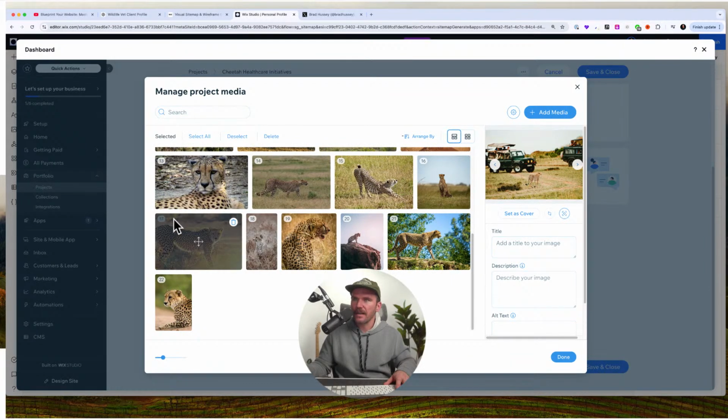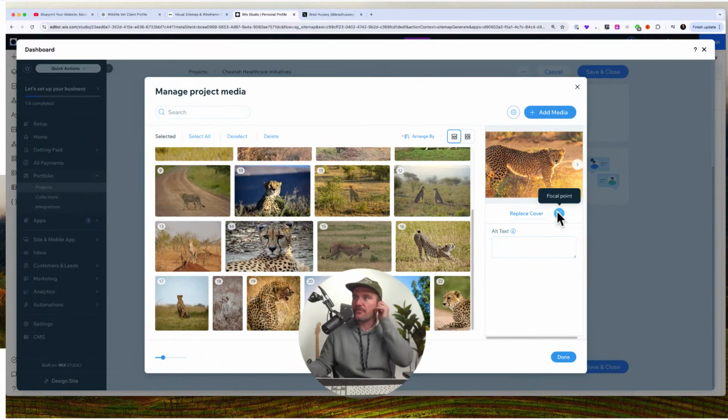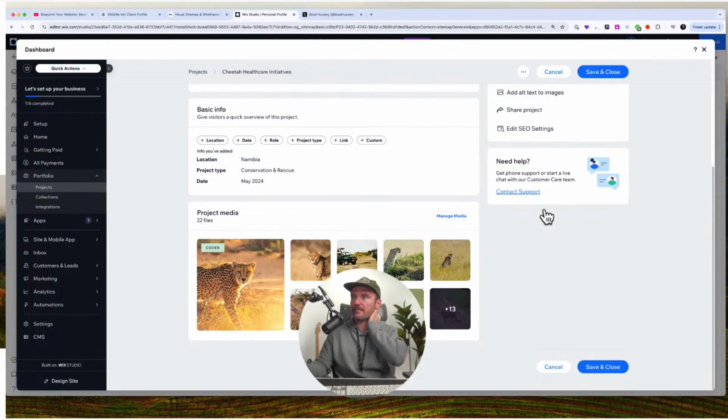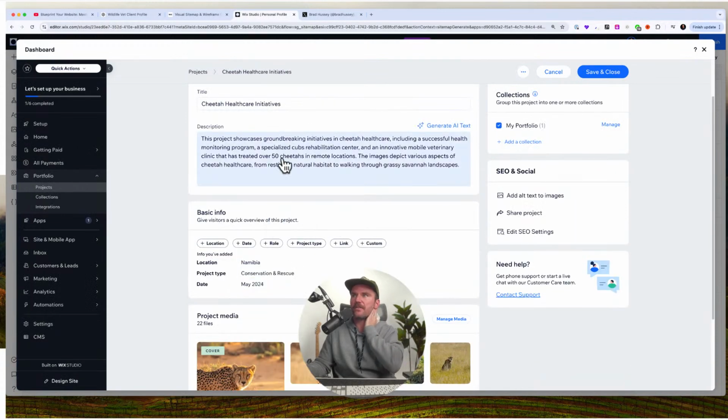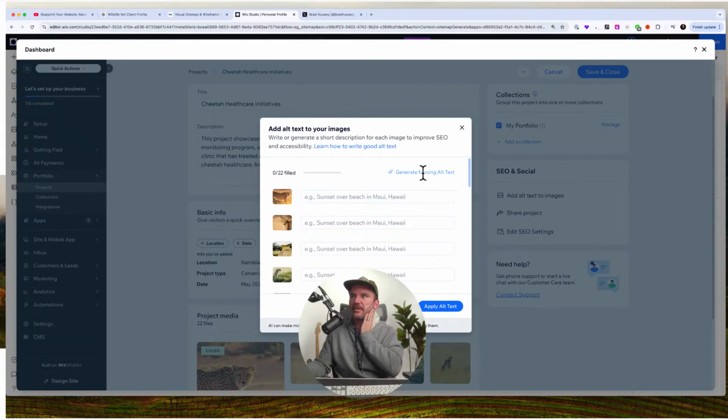That. Can I choose that and make that the cover? And I can do focal points too if I want, to make sure the focal point is on the cheetah's beautiful face. Alt text. I could do that. Done. Okay, so there's a description. I can add alt text to the images. There's some things that you might want to do here. And you could generate missing alt.